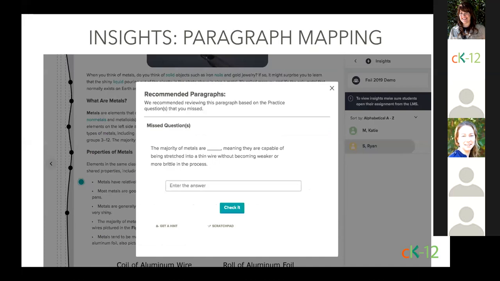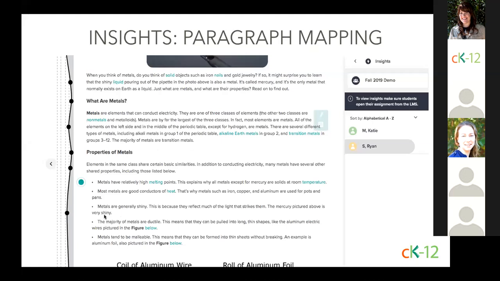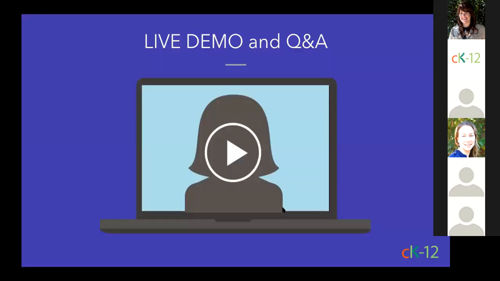So in this case, it says the majority of metals are blank, meaning they're capable of being stretched without becoming weaker or more brittle. And if I went back to there, you can see the fourth bullet point down answers what that vocabulary word is that they would be looking for, that characteristic of metals. And so that's two different pieces for insights that might be useful: the time and the skill level for practice, as well as for science, that paragraph mapping that we have available. Given our time, we're going to continue on, wrap up a couple things, and then we'll jump back into Q&A.